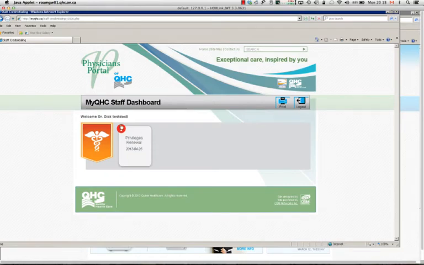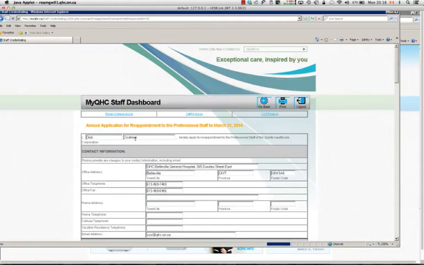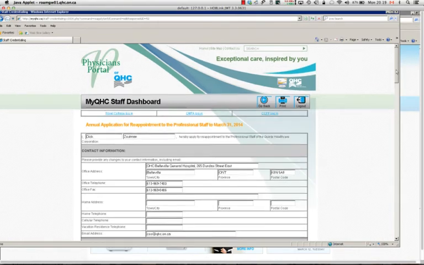This takes me to my personalized QHC staff dashboard, and as you can see, it has the caduceus here and indicates that I've got my privileges to renew and asks me to click to reapply for my privileges. So I'm going to do that. As you can see, it brings up my credentials reapplication form, and I'm just going to move it slightly up here.